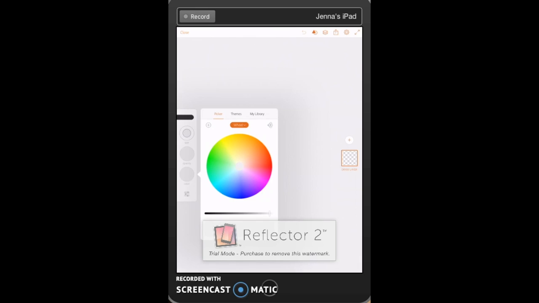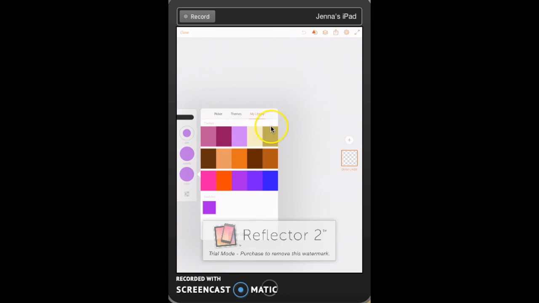If you click color, here you have your color wheel. You can choose a color there. If you click this button up here, it gives you different color themes. So let's look at compound colors. And then if you like this color theme, you can press this plus button, and that'll save it to the library. Click the library up here.